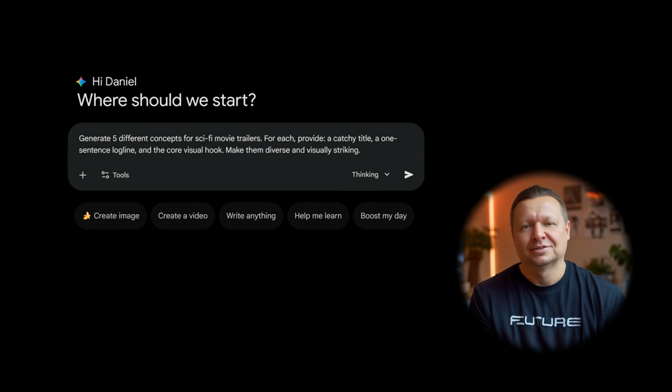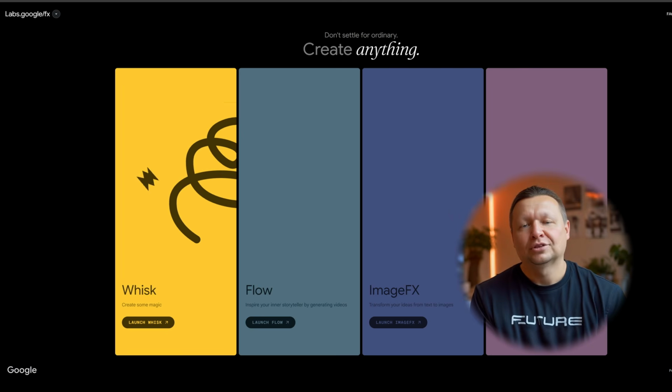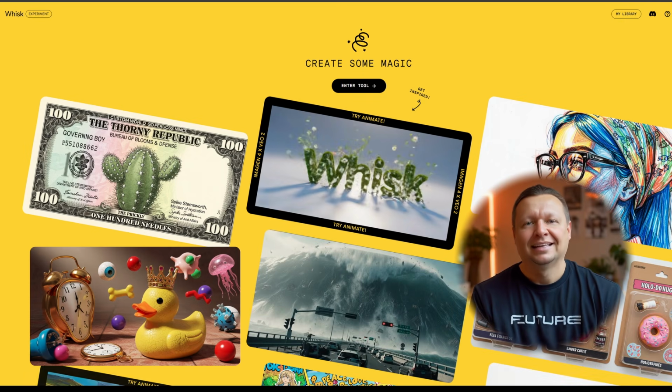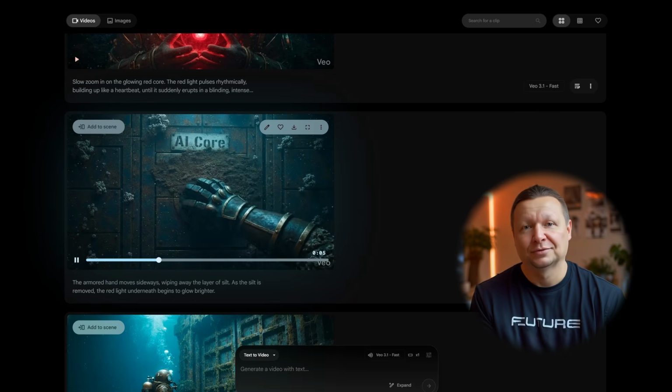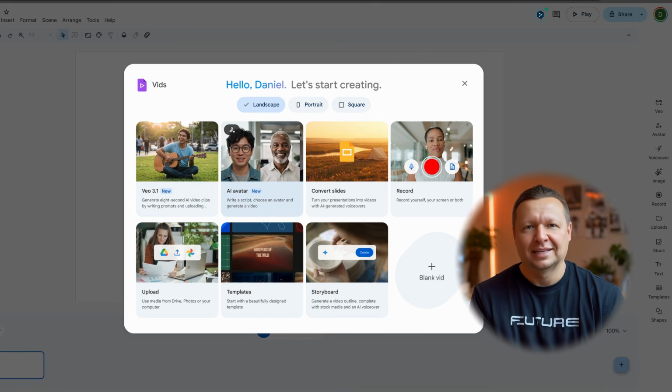Today we're building a full sci-fi movie trailer using only Google AI tools. Here's our workflow. First, we'll use Gemini to generate our movie concept and write the script. Then, we'll create consistent character images using Google's Whisk. Next, we'll transform those images into video clips with Veo 3. And finally, we'll edit everything together in Google Vids. 4 tools, 1 complete workflow. Let's begin.